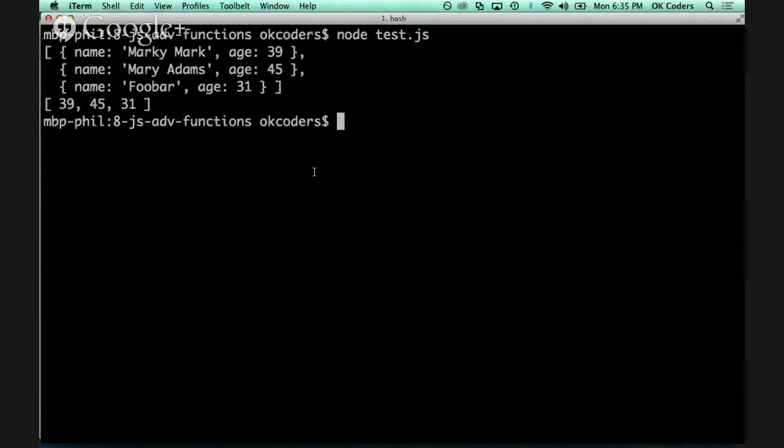So when I run it, I start off with an array of objects. I end up with an array of numbers. And effectively, in a single line of code, I'm able to transform a much more complex data structure into a simpler one. Yeah, it's pretty powerful stuff.